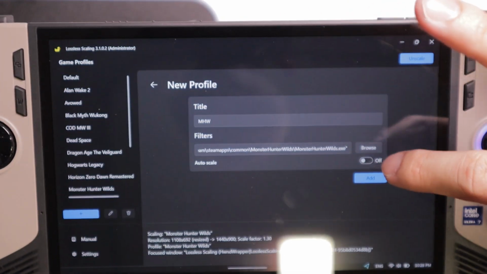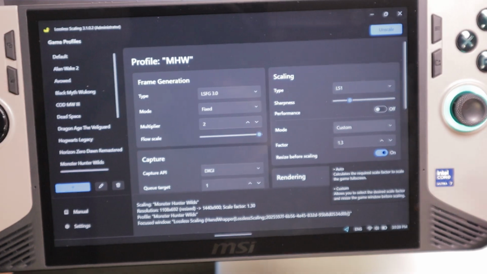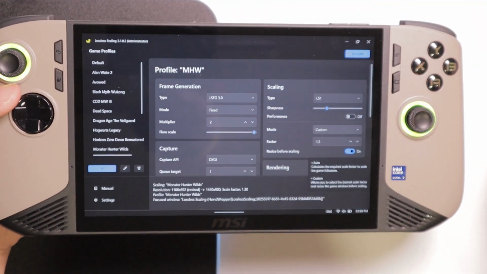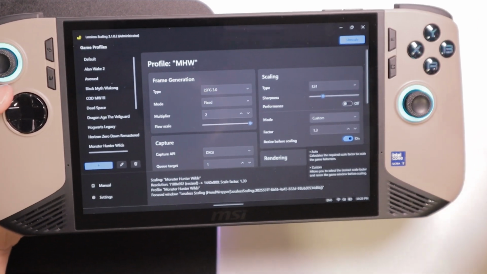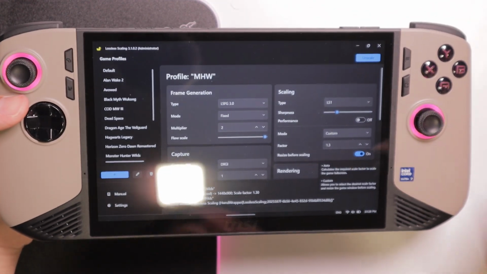And you want to turn on the auto scale and press add. So the next time that you start up the game, Lossless Scaling will automatically scale the game for you. So you won't have to come back here and set things up again. All right. And that's going to give you the seamless experience.